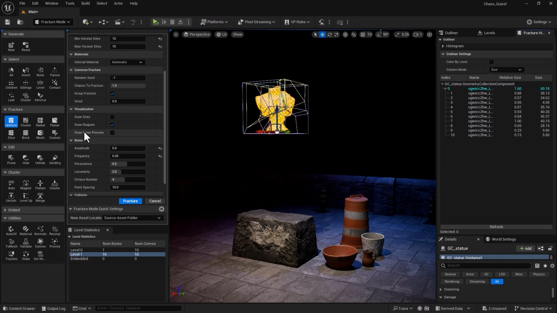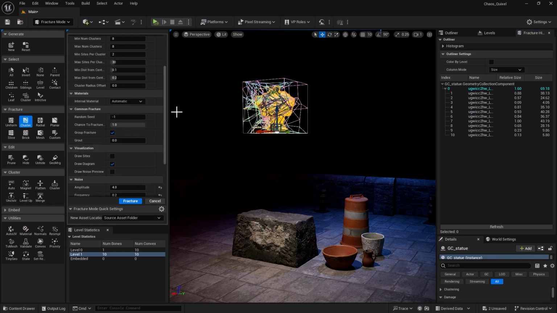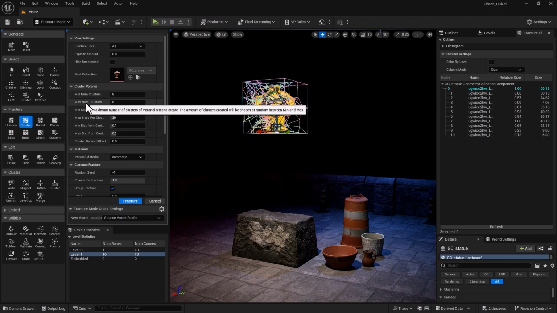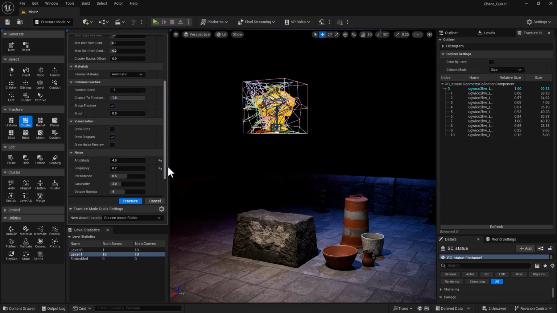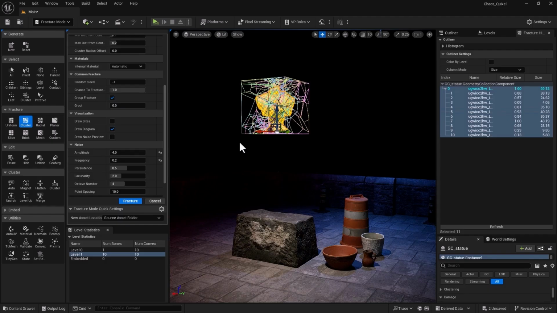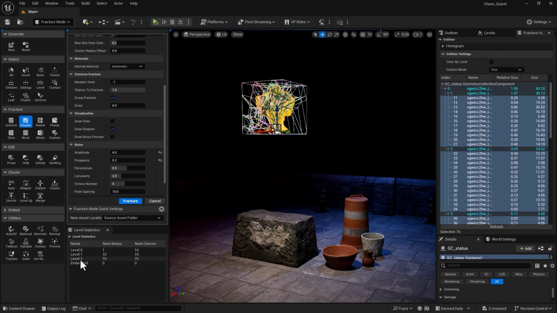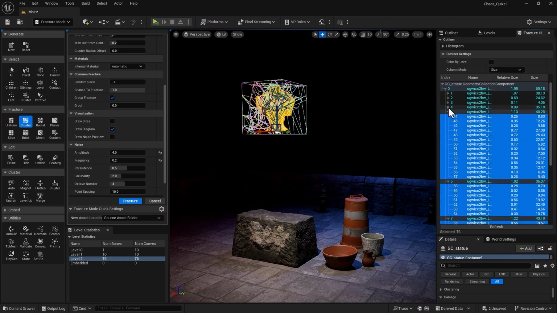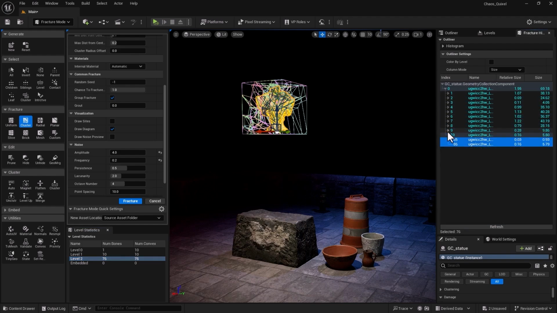Let's go one level down. I'm going to use cluster this time. And for min and max number of clusters, Voronoi, I'm going to choose 8, the default, using the same Perlin noise, selecting the entire geometry collection, and I'm going to fracture again. And I'm receiving an extra 76 bones in my level 2. So I've got 10 initial bones in level 1, and an addition of 76 bones on level 2.